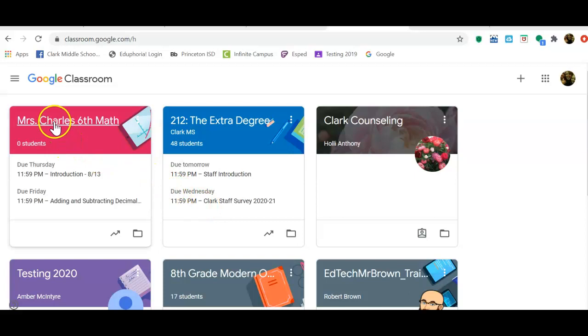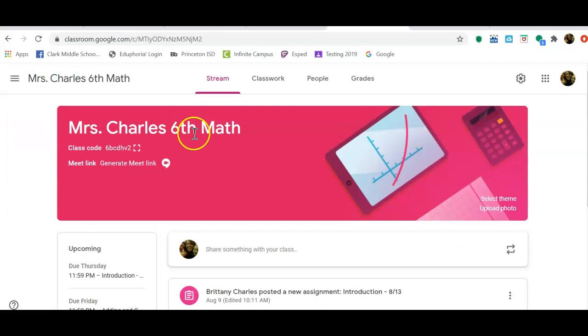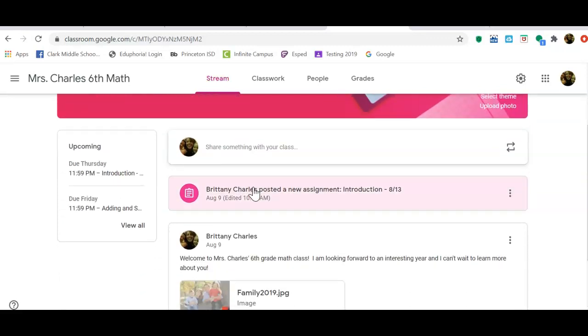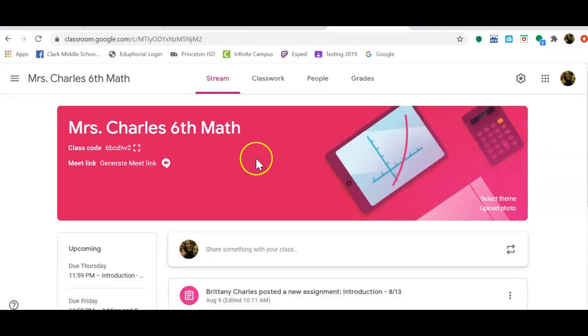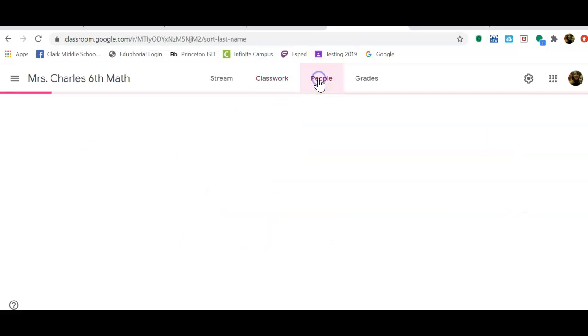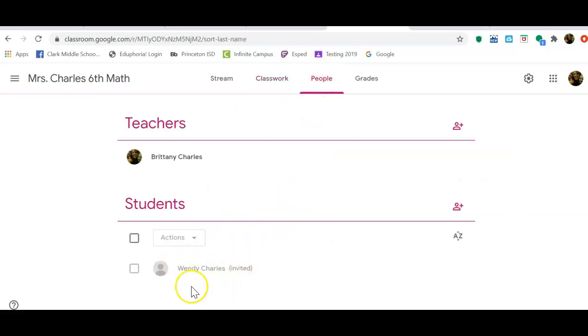So for this demonstration, I've made a pretend 6th grade math Google Classroom. So as you can see, the stream tells you what your teacher's just posting, as in notifications, announcements, things like that. Under the classwork tab is where you'd actually go to find your lessons and assignments. People will show you if there's any other students in the class with you. And then grades, you won't actually have that on yours. I just have it because I'm the creator. That's where I would go to view student grades.